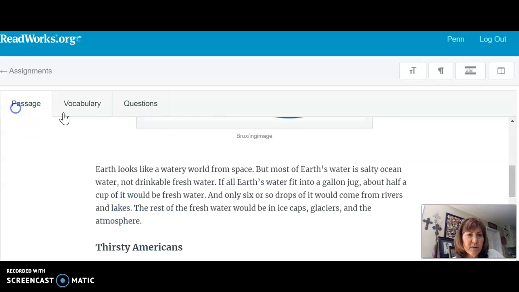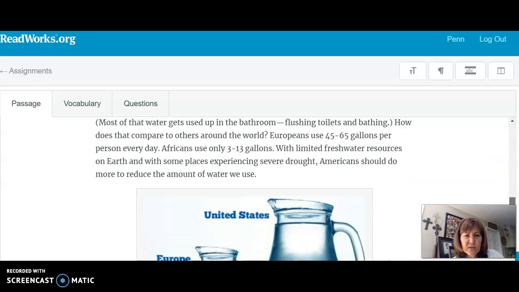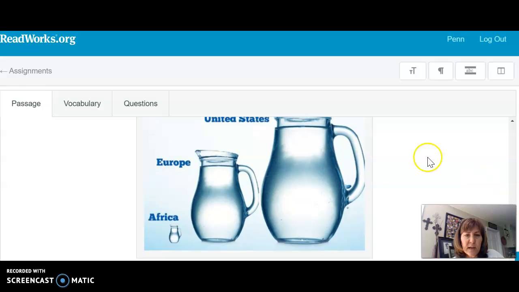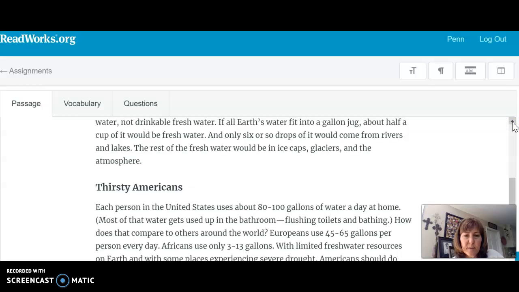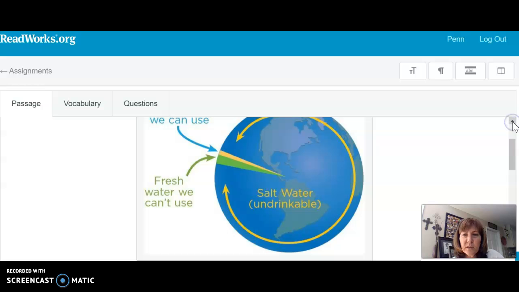Okay, so go back to the passage. Go ahead and finish reading the passage. Here's another diagram: the United States water, the water that Europe uses, and the water that's used in Africa. Wow, it's very interesting. So go ahead and read this really carefully. Then what you're going to do, what does this do? Let's see.